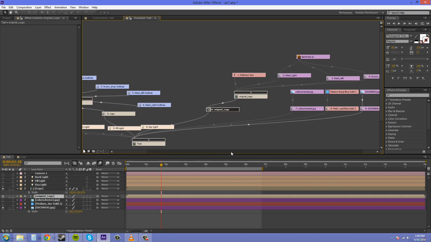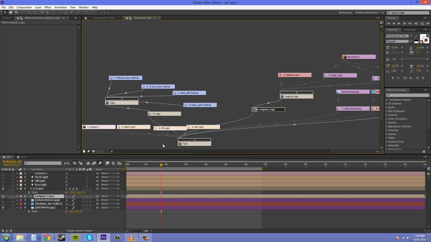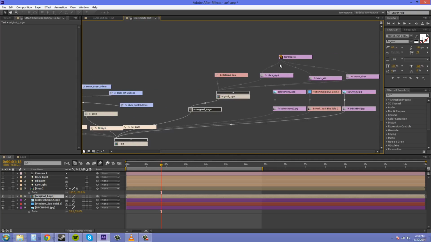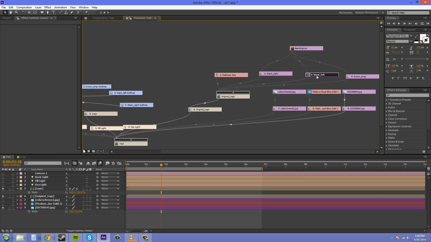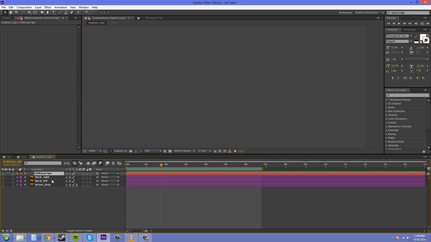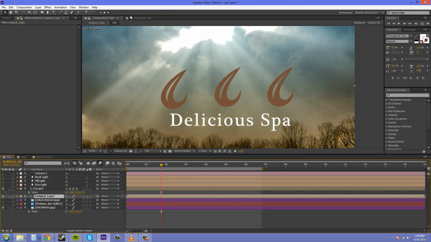Now I admit that the composition flowchart is pretty much a mess and I don't use it that often. You can see your different layers and how they are related to other layers. So we've got our teardrop file here, which was our Illustrator file, and I was able to create a few layers from that Illustrator file called black right, black left, and brown drop. There's also our text here, and all that is compiled within this pre-comp I made called original logo, as you can see here. I'm going to go back to the flowchart actually.